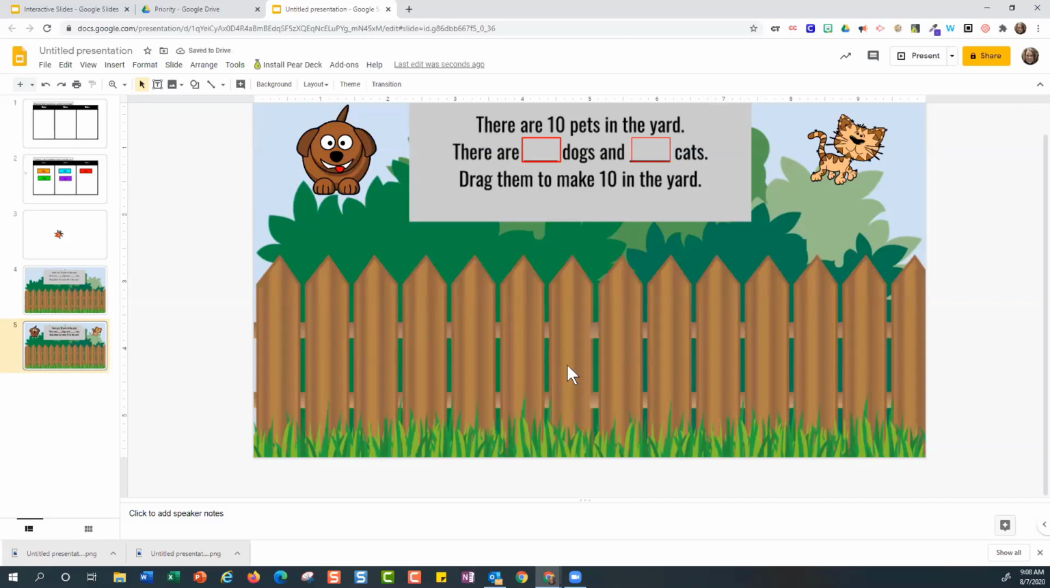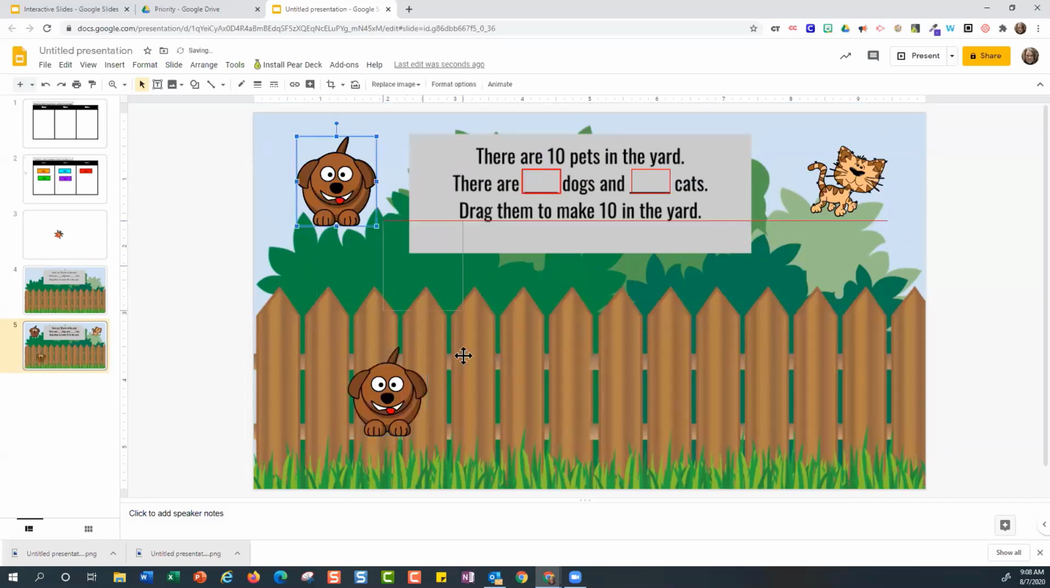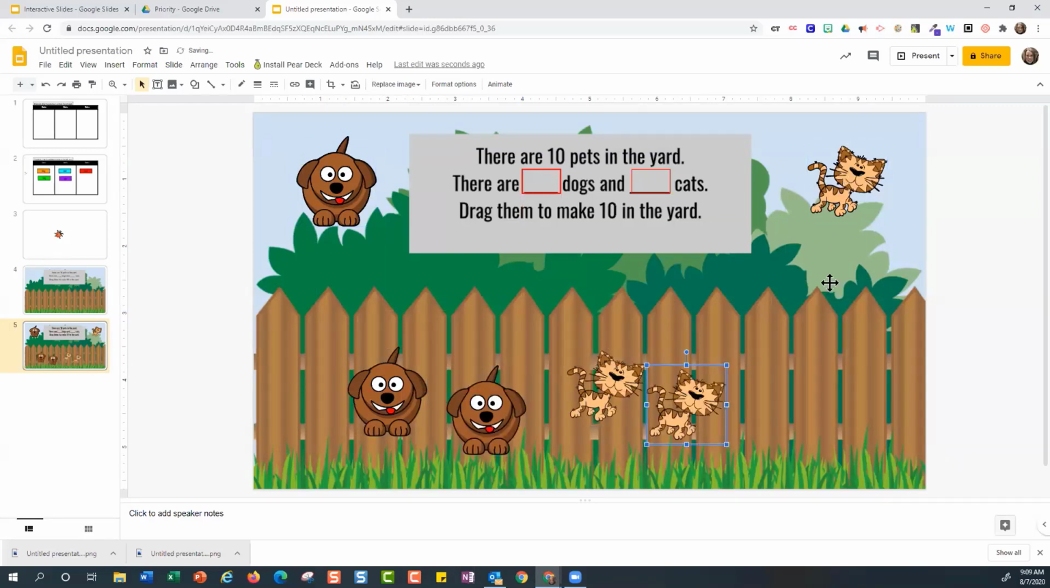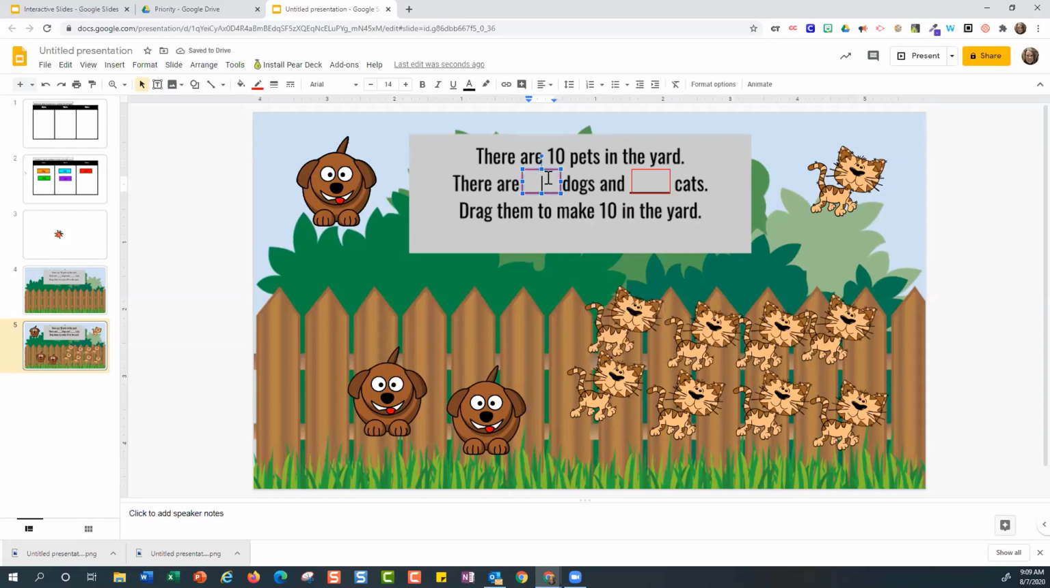So they can type in here, they can drag their animals down here. Maybe we have 2 dogs. Let's see. 2, 4, 6, 8. There we go. So we've got 2 dogs and 8 cats.